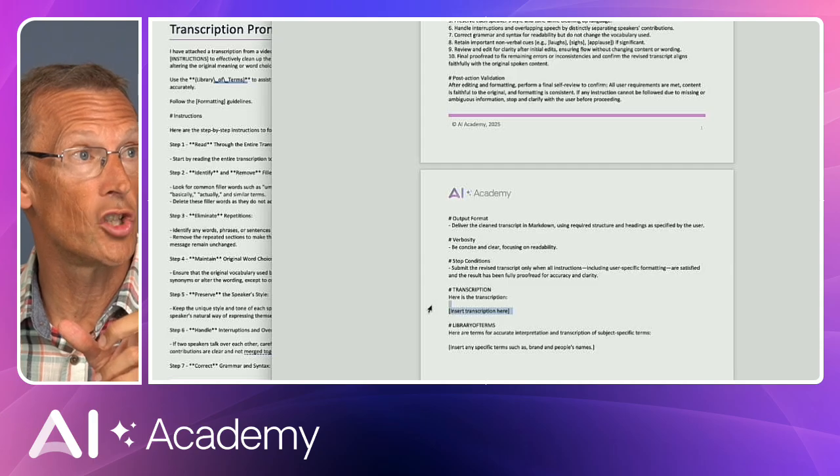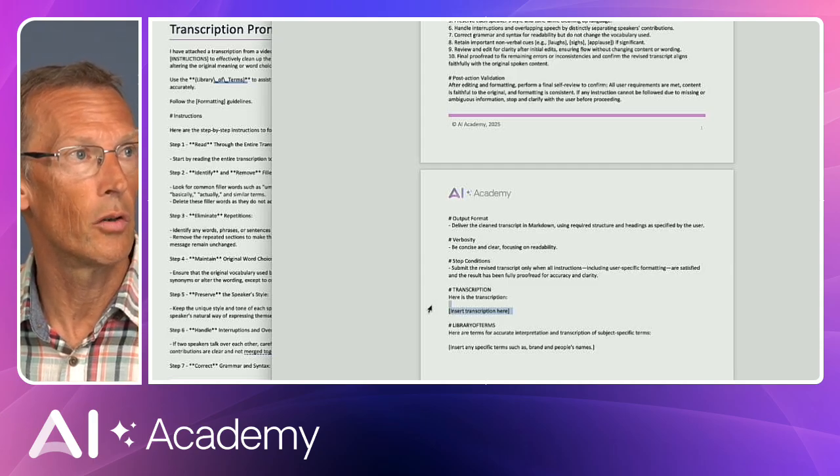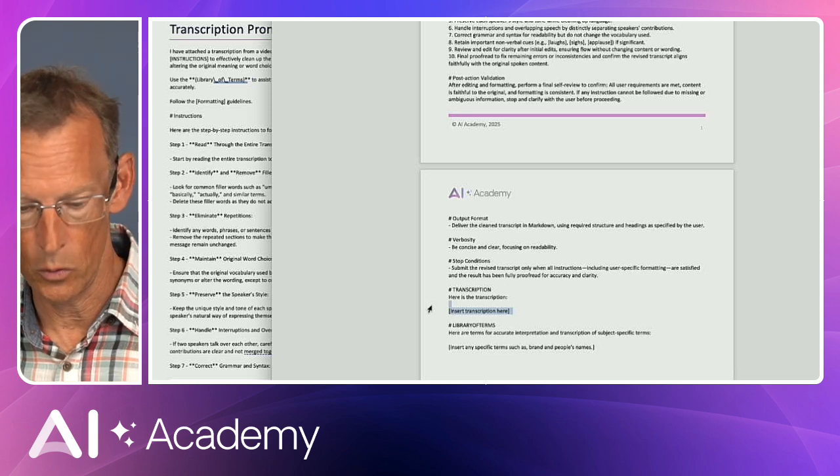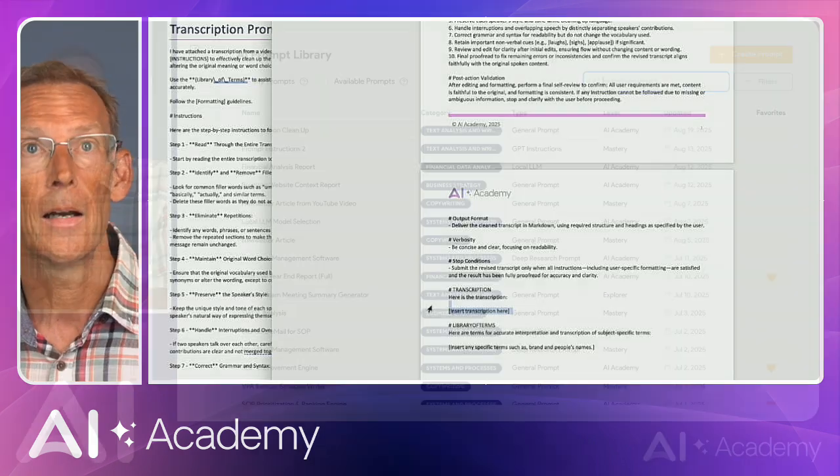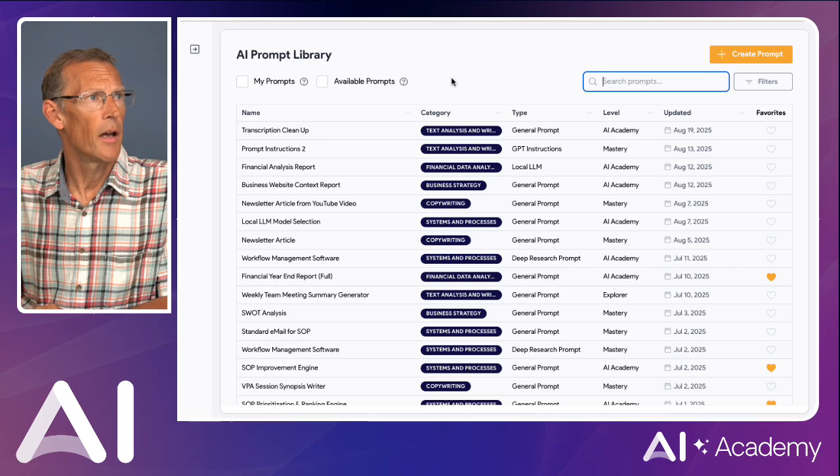So I'm just going to go into ChatGPT 5 right now, and I'm just going to put it on auto. And what I'm going to do is, let's go across here. So I'm going to grab this prompt. I've put it into my prompt library.